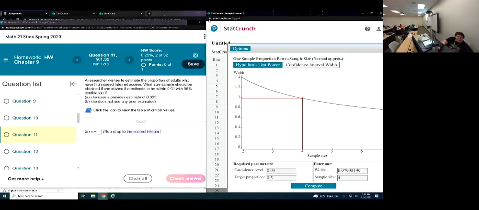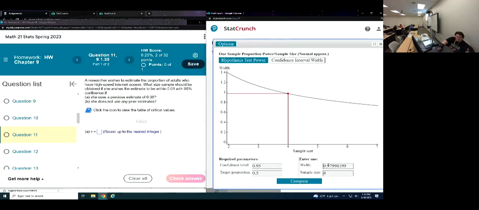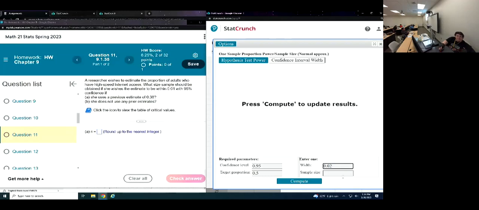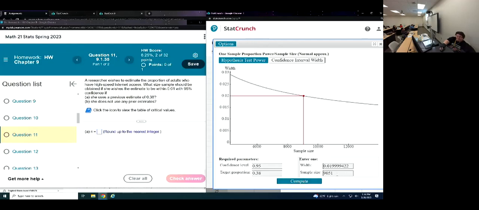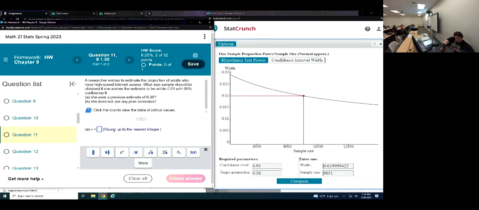All right, so my problem said use an estimate within 0.01. So within 0.01 means my width is 0.02. My confidence interval is 95%. I've got that. Notice the target proportion starts off at 0.5. That's like the default. That's really like a worst case scenario. Generally, it's the one that makes you require the biggest sample size. This said use 0.38 though. So I'm going to put that in and it tells me 9051. It even rounded for me, by changing the width to be what it wanted.